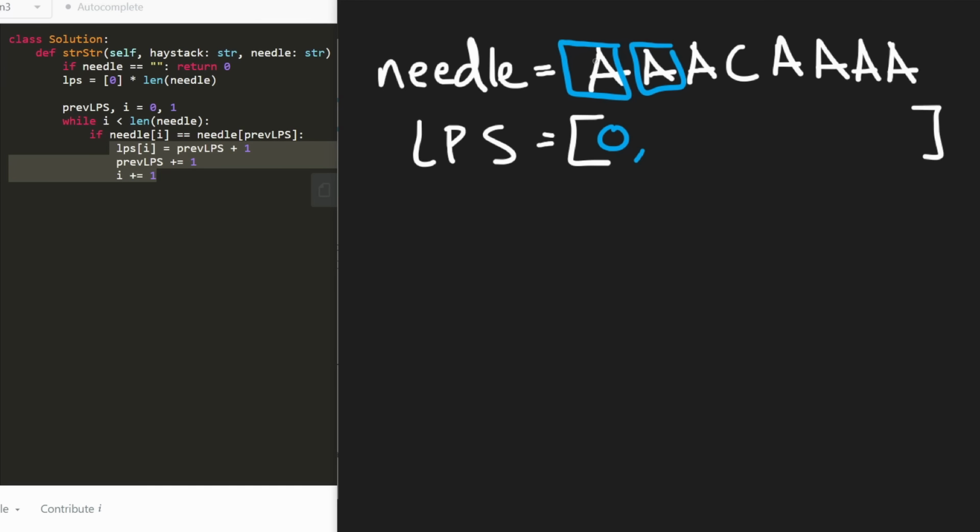Well, that tells us that this is the prefix, this is the suffix. Since they're equal, we're going to take this and set it to be 1. Now what's going to happen on the second iteration of the loop? We set previous LPS to be at this position, and we set I to be at this position, right? We incremented both of them by 1.